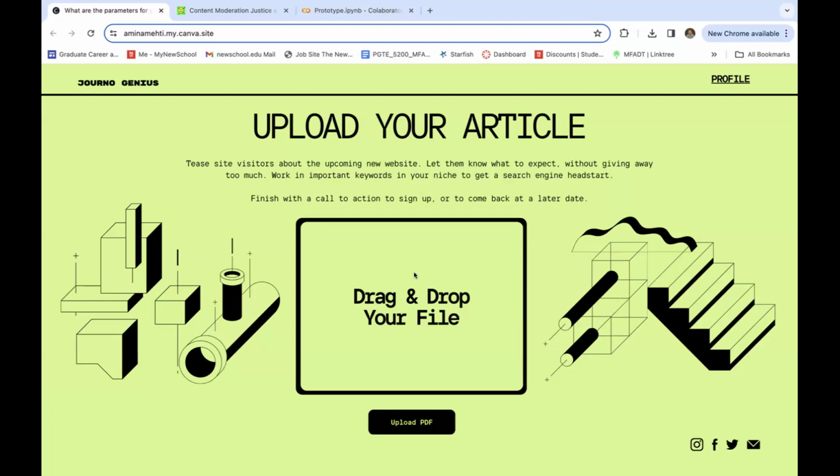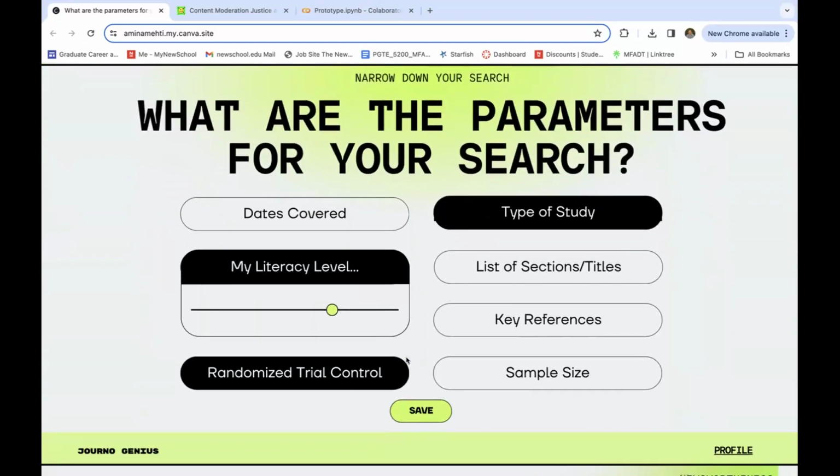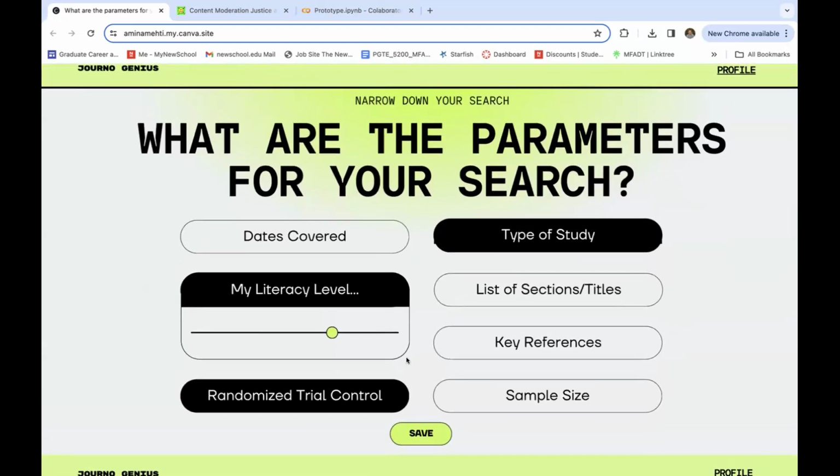So here I'm going to guide you through the user interface of what we hope would look like after more prototyping and testing, but this is more of what we have functioning right now, but also what we envision for this tool. So you would drag and drop the file over here in the center, and then it would load. And this is the part where you pick your parameters. So we took a use case of a medical research paper, and you would often look at the dates covered, the type of study it is, the list of section key references and sample size, etc.